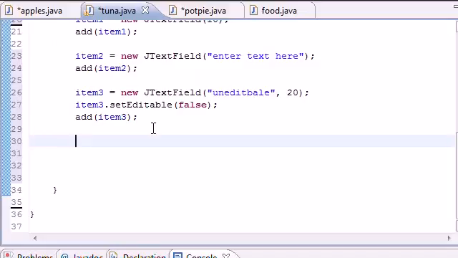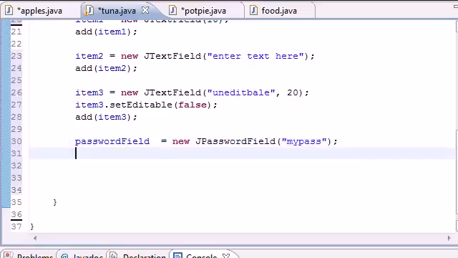The last thing we're going to make is our password field. So just write password field, and we're going to set this equal to new JPasswordField. Make sure I typed everything right, and as a default you can give it my pass or something, and this is going to show up as asterisks on your screen. So now that we have that, we can just add the password field. So now we have a screen with 4 things on it.